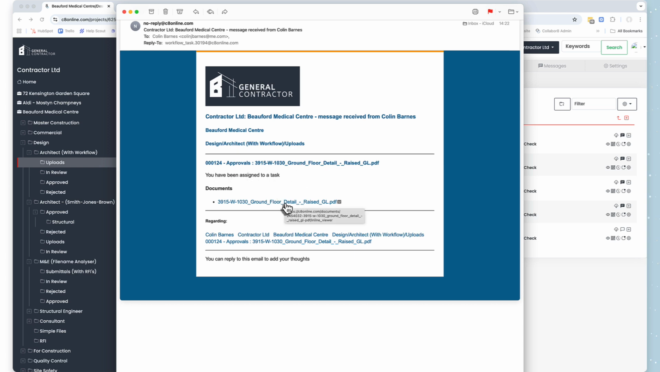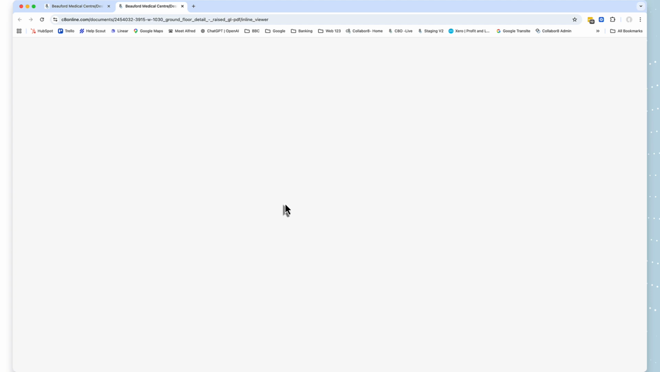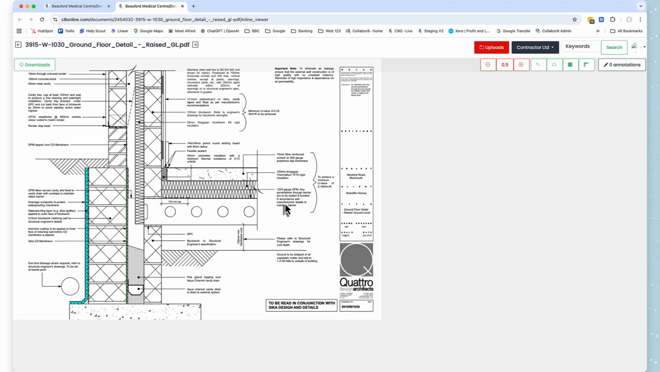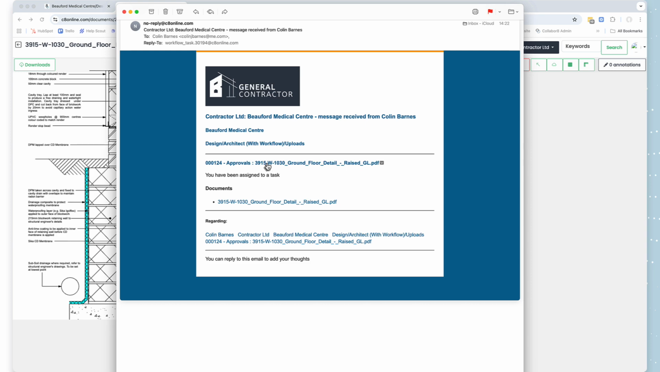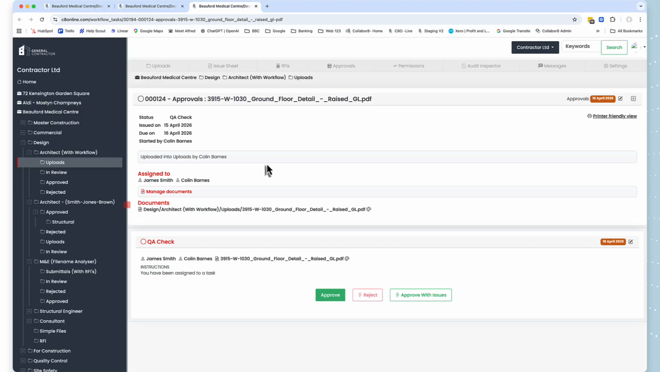If I click on the drawing link here, it will take me straight through to Collaborate Align and open the necessary drawing so I can see what I've been asked to approve. If I click on the actual task, it takes me again straight into Collaborate Align and the section and folder relevant to actually carry out that task that I've been assigned to do. So here I've got three options that have been built into the approval process. I can approve, I can reject, or I can approve with issues.